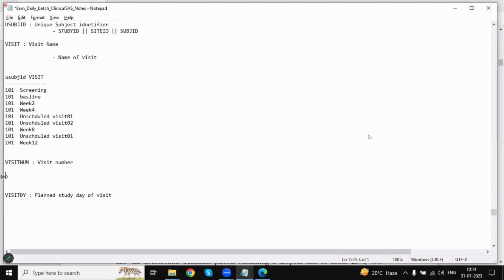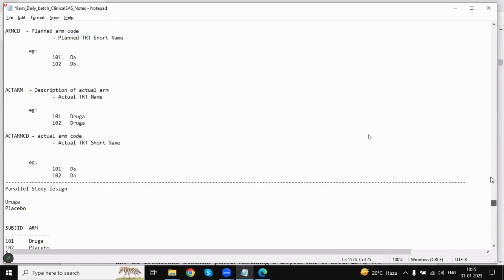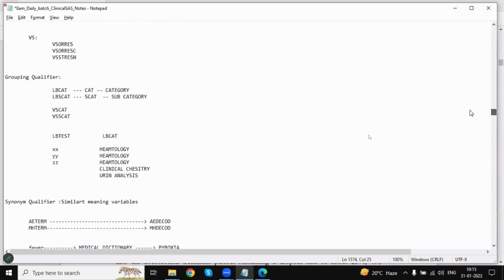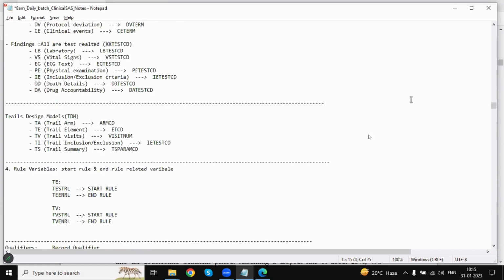We will derive them from the trial visit domain. Okay, trial visit. Let me show you. These are trial designs. We haven't discussed the trial designs; it's going to be a separate topic. Okay, see here, trial visit. In the trial design models, we have to prepare these trial visits also.